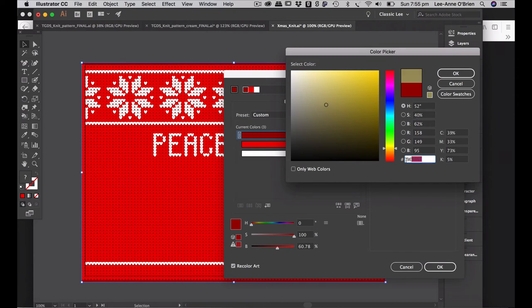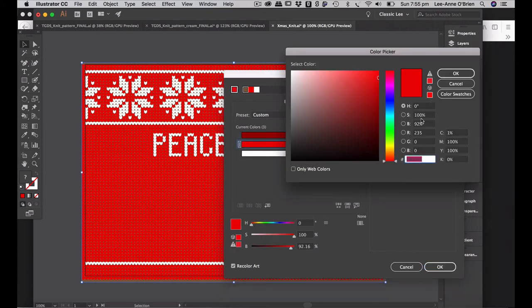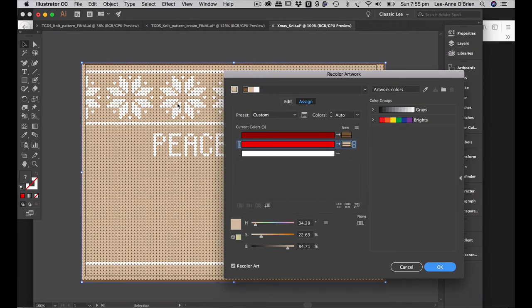So I've got it as something like this, 7F5E3D. Then go OK. And then my color, double click on that. My lighter cream, I've got it as D8C3A7. So, okay. So it gives you a preview of what it will change to. So you can change the colors here too, just to manipulate them and get the desired effect. And then when you're happy, you can just go okay.